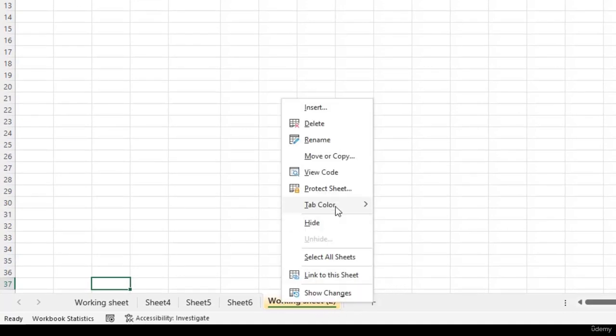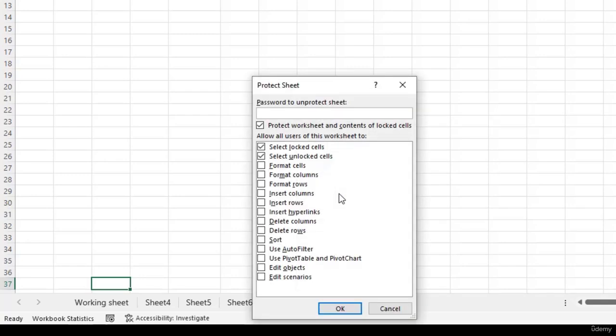Now let us talk about protecting a worksheet. For that, as we have already seen, there is a Protect Sheet option. Now if I click on this, you can see that we have the option to set a password that should be used to unprotect this sheet.